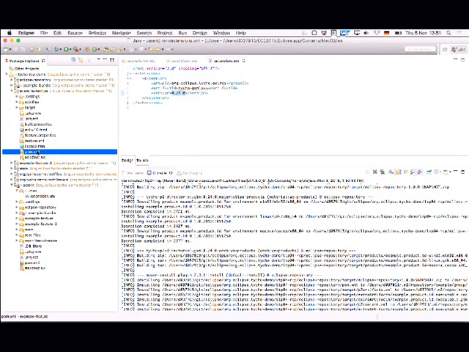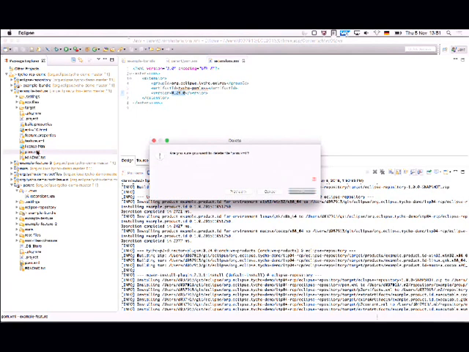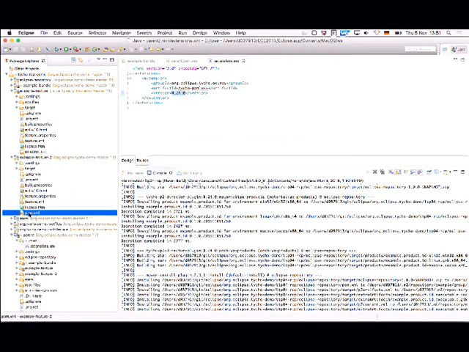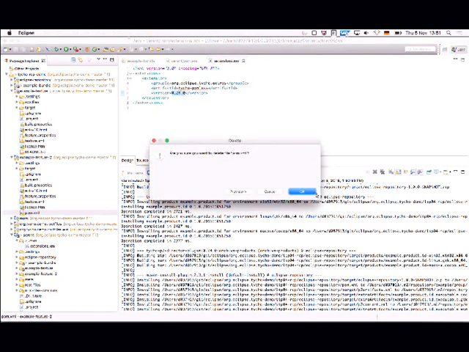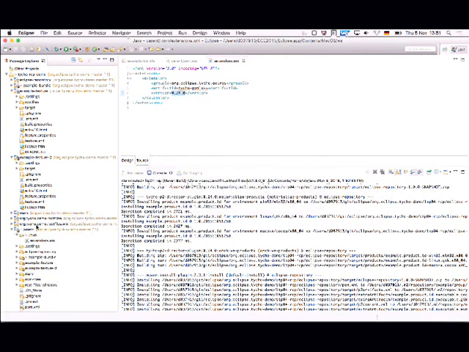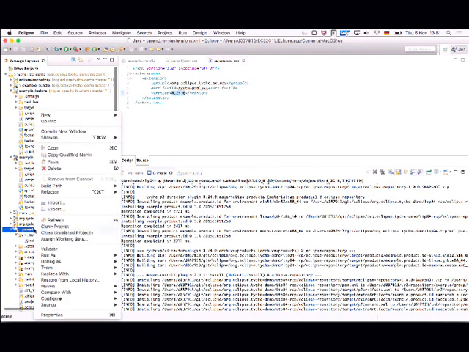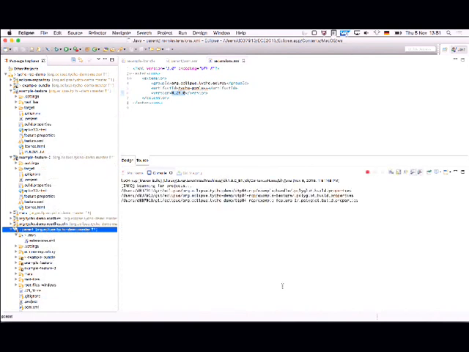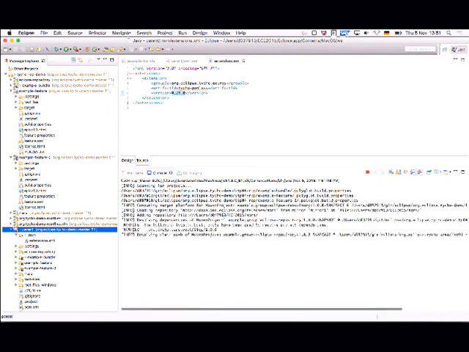I'm going to take the features and also delete the feature POMs. There are 2 features here. Delete. Okay. Run the build once more. And we still get the same result.